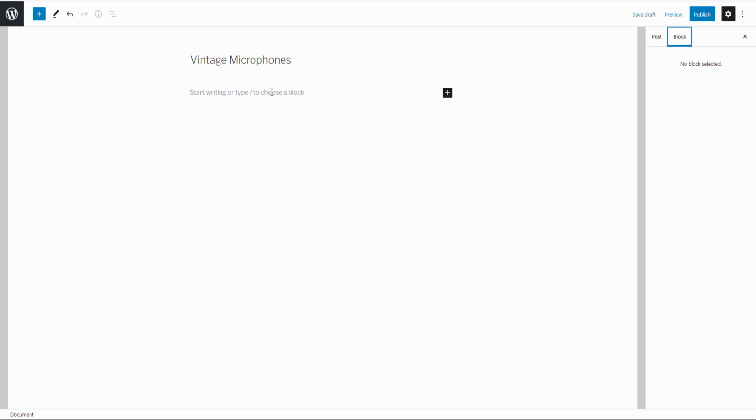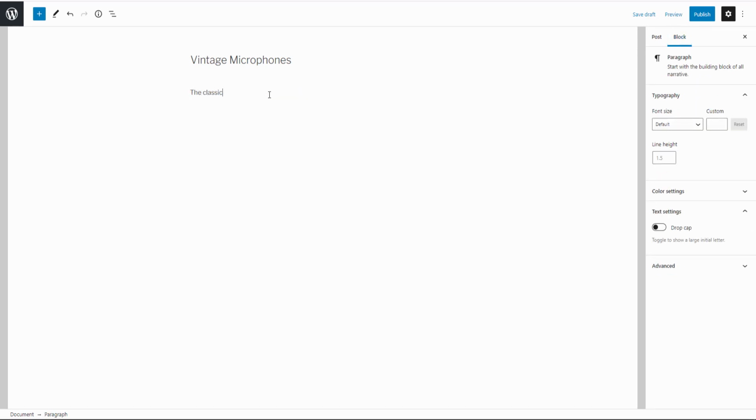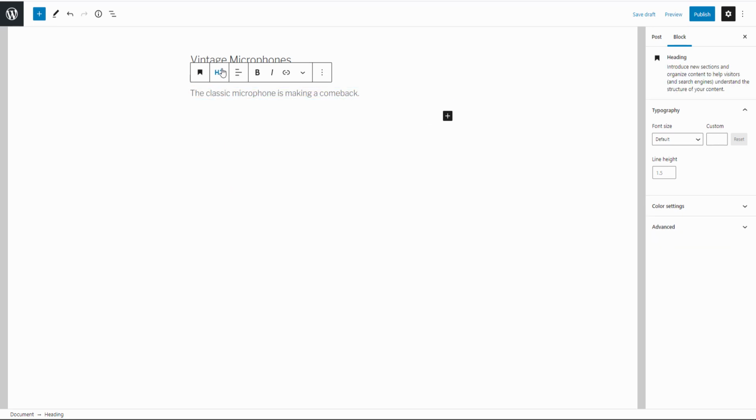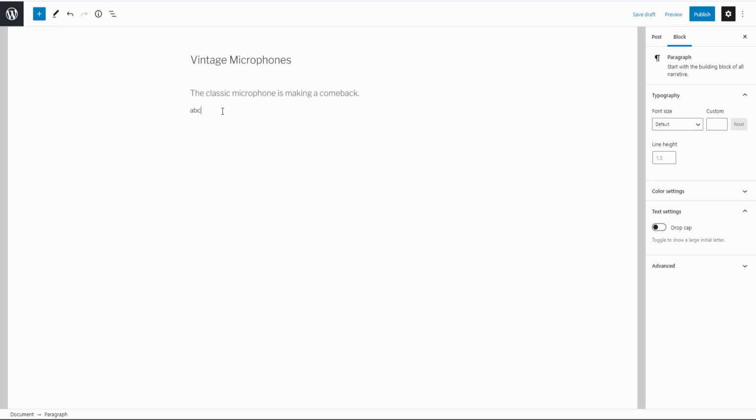Now I'll click below the title and type some text. This is a paragraph block, and when I click here, similar block types are displayed that I can transform it into. I'm going to transform it into a heading block. You can change the heading level here, and I'm going to keep it at level 2. To add another paragraph block, you can just click down here and start typing.